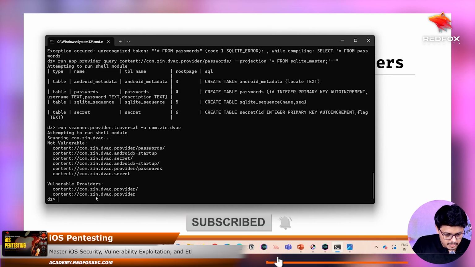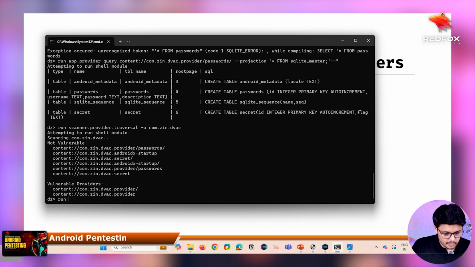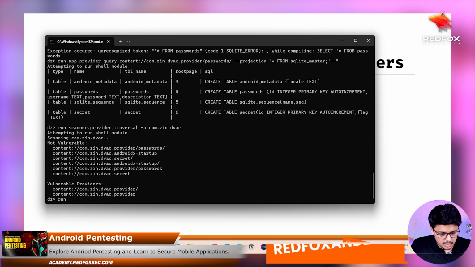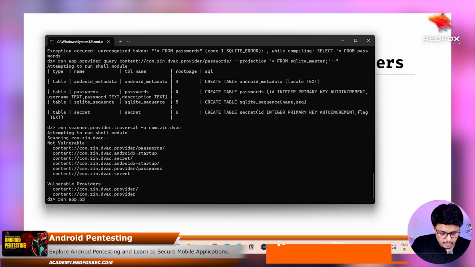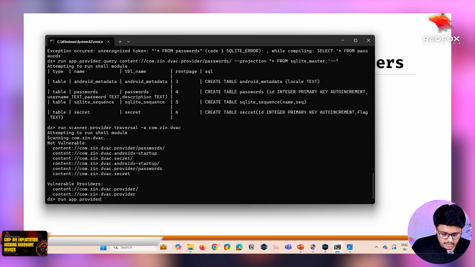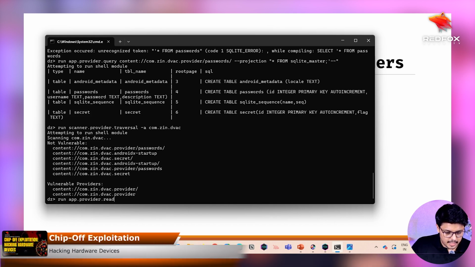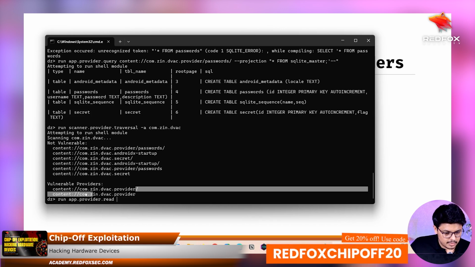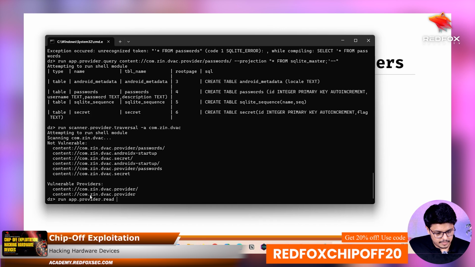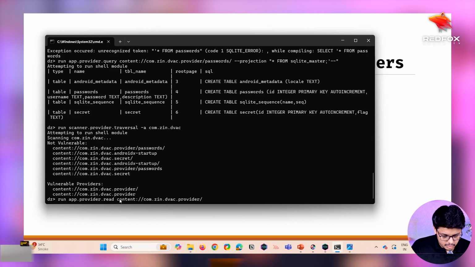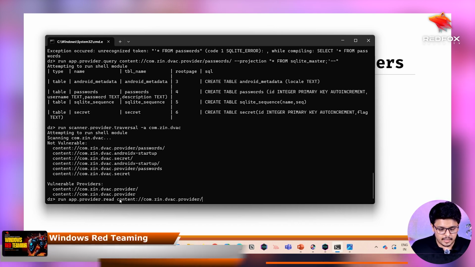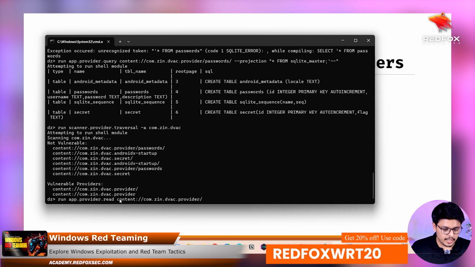For exploiting, we will be running the command run. As we are only able to read and not execute anything, there is another command for it, like read app.provider.read, and then there is this provider content. Just copy this URI, paste it, and yes. So now we need to traverse a path and get the etc hosts file, to check if it is accessible or not. So let's check.